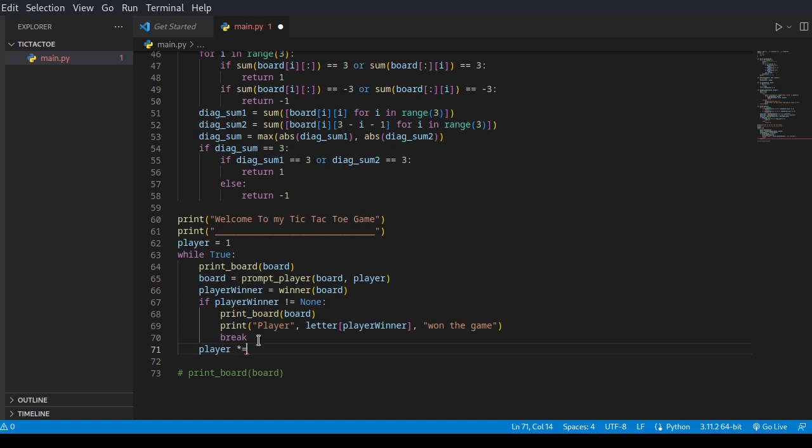Player times equals -1. So when we switch the player, we are going to be multiplying by -1. You know that when you multiply negative with negative, it turns back to positive. So it's going to switch from 1 to -1, then -1 to 1. This is going to switch every time the loop is running. So let's run the code again.